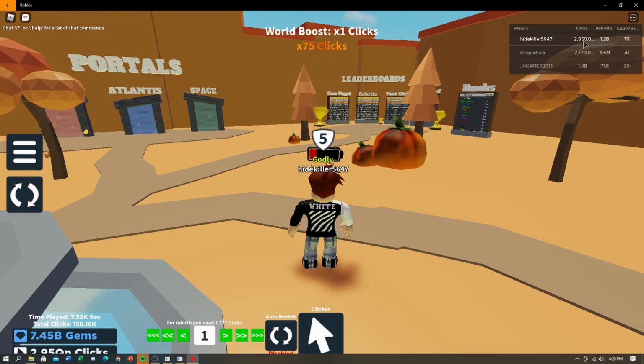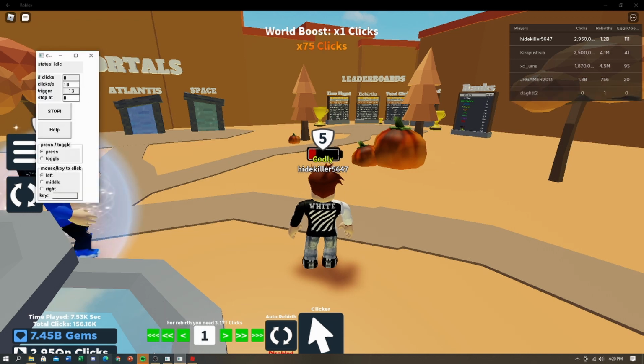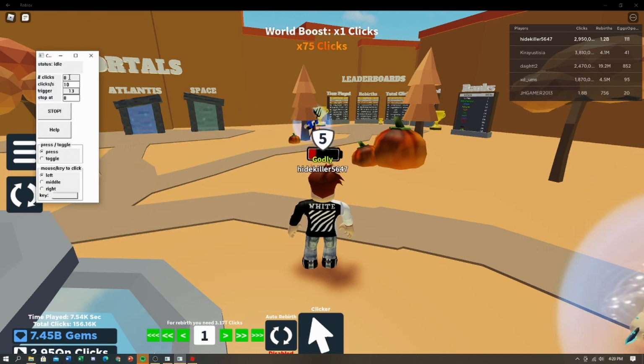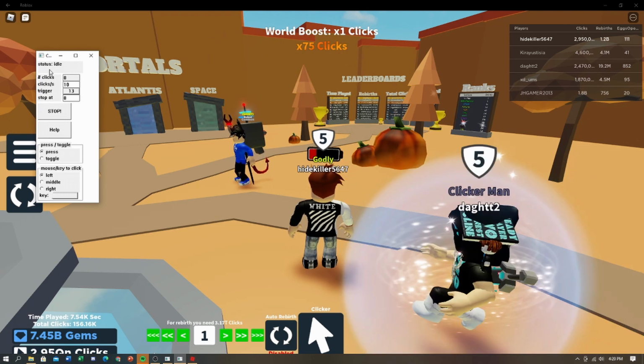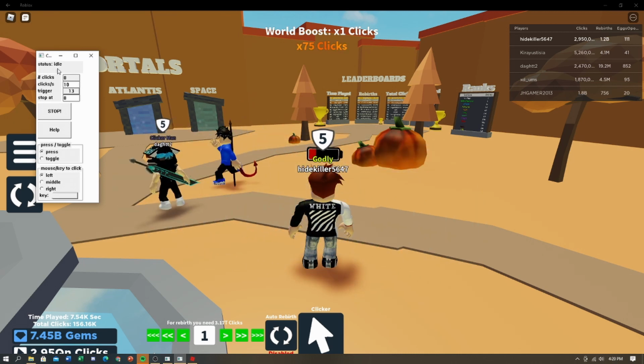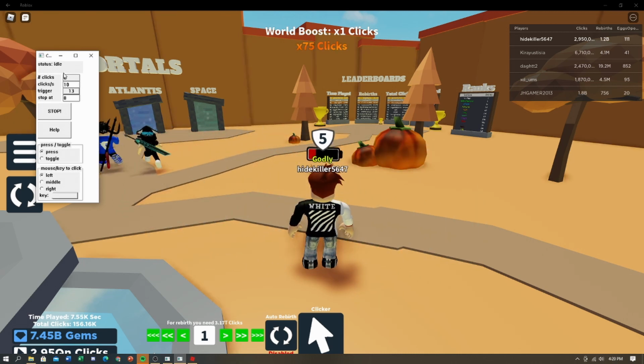Okay, so as you can see, I'm pretty good at this game. I did have this on overnight, but I'll show you how the auto clicker works. It will pretty much always be in your taskbar, but if it's not, then just go into your files and open it up. By the way, I'm showing you the details of this. The status should be idle, which means it's working properly and it's ready to be set up.